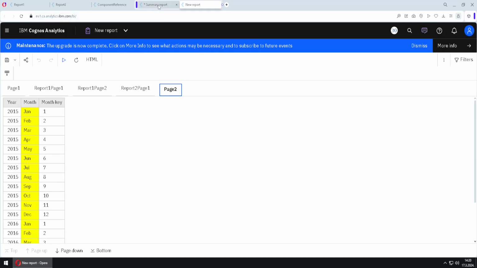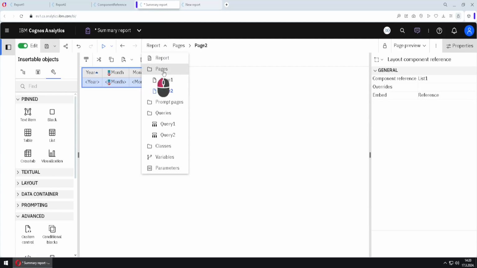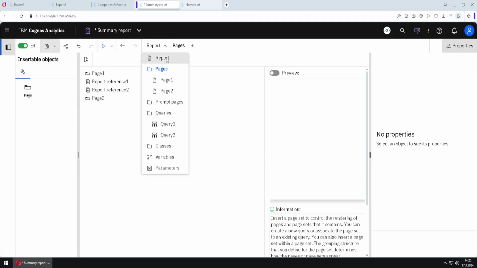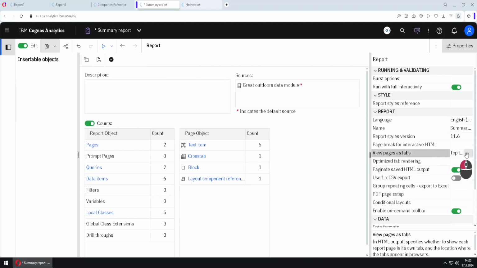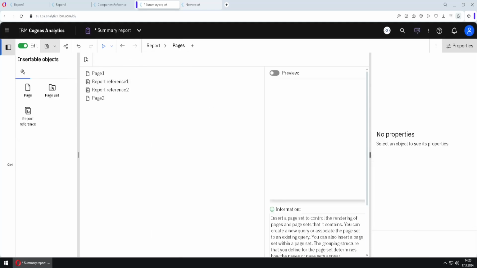Now I want to show you one more thing. If we go back to summary report, and if we go here to the pages folder, we won't be able to see that report reference icon. That's because if we go here to report, we have changed this setting here, view pages as tabs. We have to disable this. We have to go to no. And then if we go to pages, we will again see our report reference icon. So we have to be careful about that.